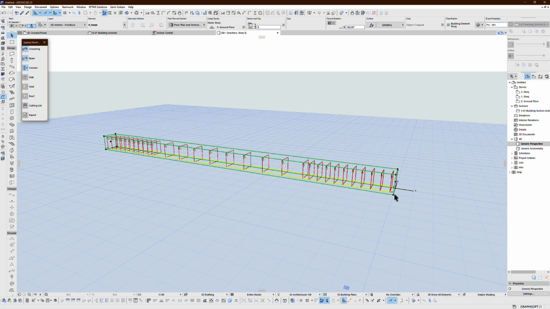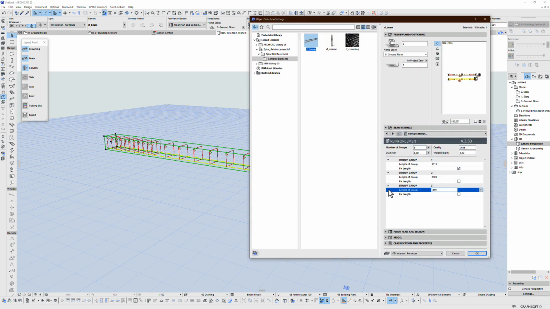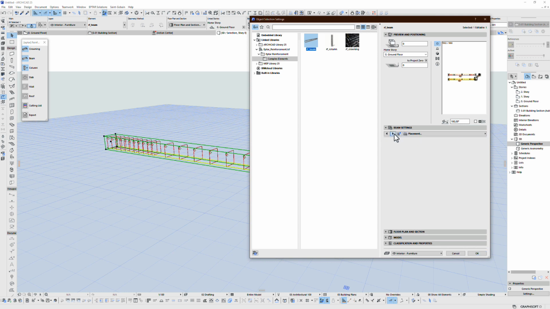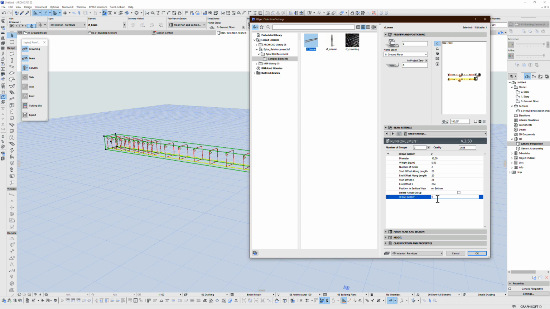Now I select it in the 3D window and open the settings window. On the next tab, some other parameters of the stirrup can be set. Next tab. Here I can select the base placement method of stirrups. Next tab. In this window, I can define groups of rebars similar to stirrups. In a different group of rebars, I can define different values, position of rebar groups.